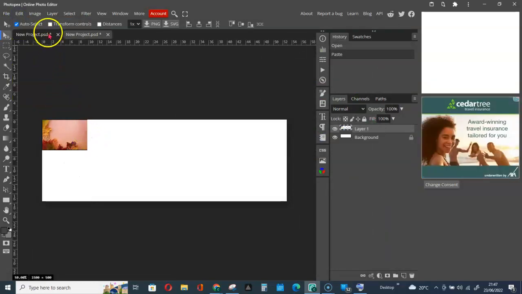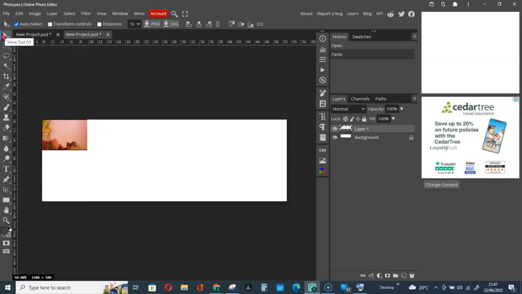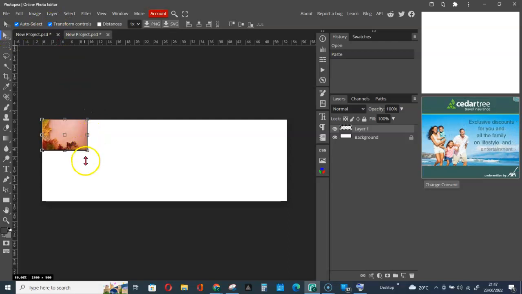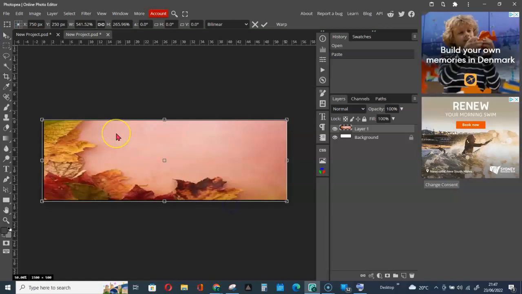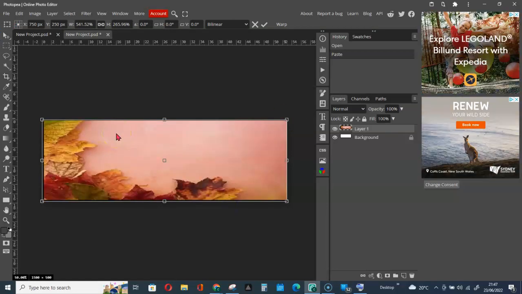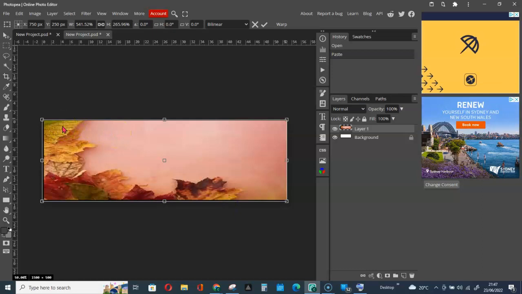Make sure that the move tool is activated. Then click on transform, hold down the shift key on your keyboard, and then drag that. So you can get any image from Google. So that is it for this tutorial.